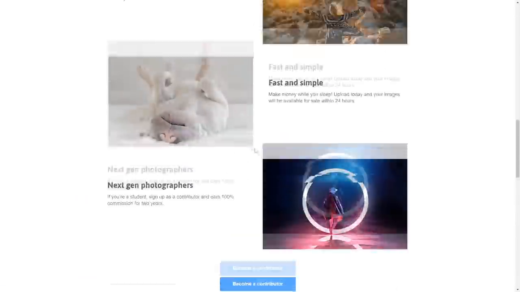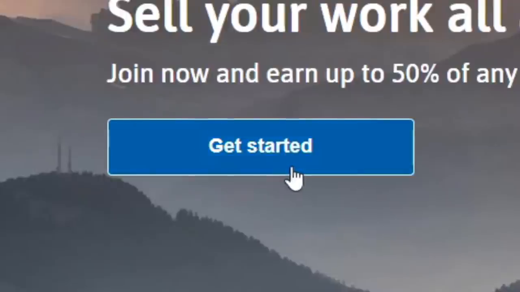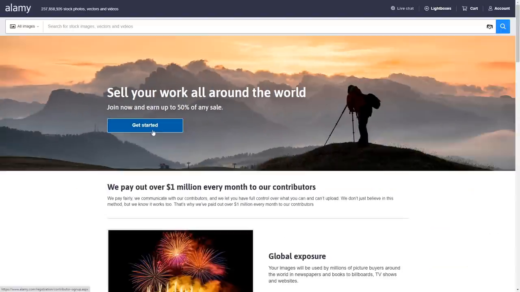Somewhere on this page, you will be able to find those buttons where you can just sign up for absolutely free. Enter some basic information about yourself. It will probably take you around 2 minutes to sign up. And once you do, you will be able to start uploading photos and to start making passive income.